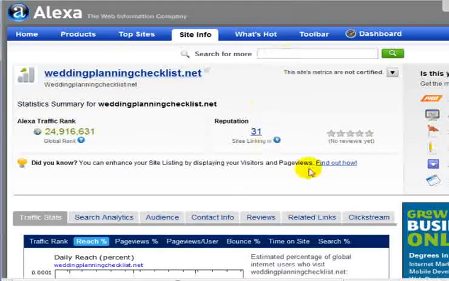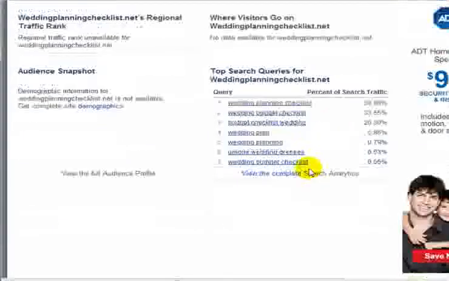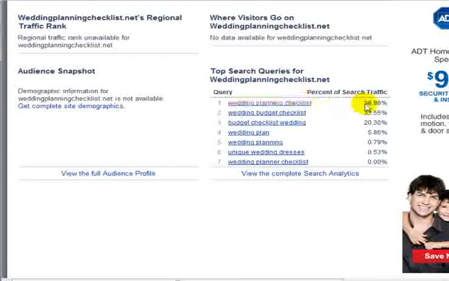Let's take a look at this site here and do this exact same thing. Wedding planning checklist, wedding budget checklist, budget checklist wedding. So as you can see, these are about the same keywords except they are just rewritten in a different combination. So we got budget checklist wedding, this is backwards, or this is backwards. So this tells us that we might want to be going after these two keywords here.